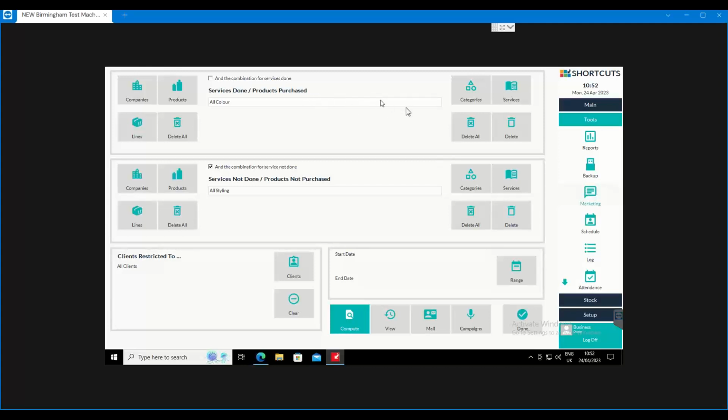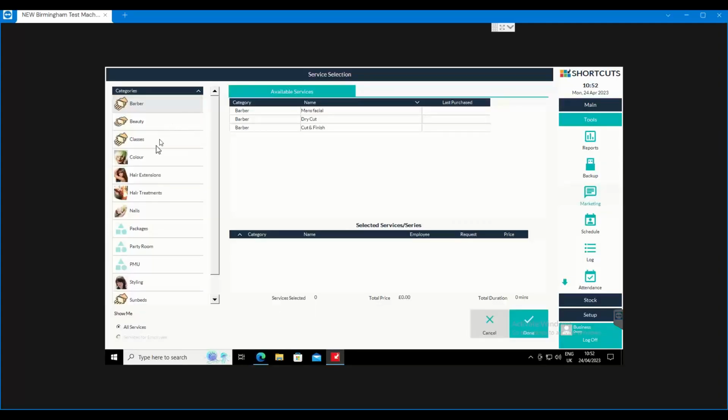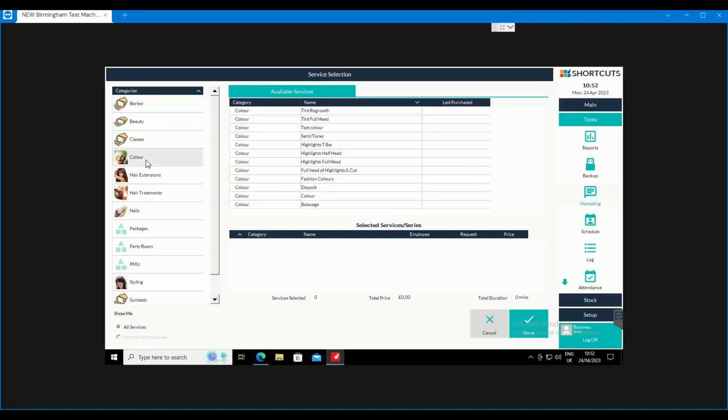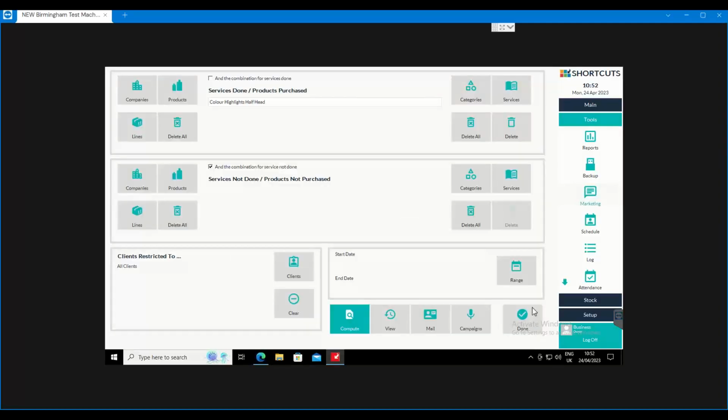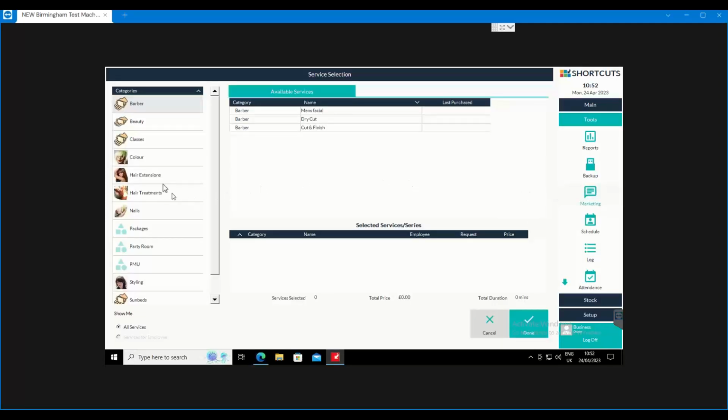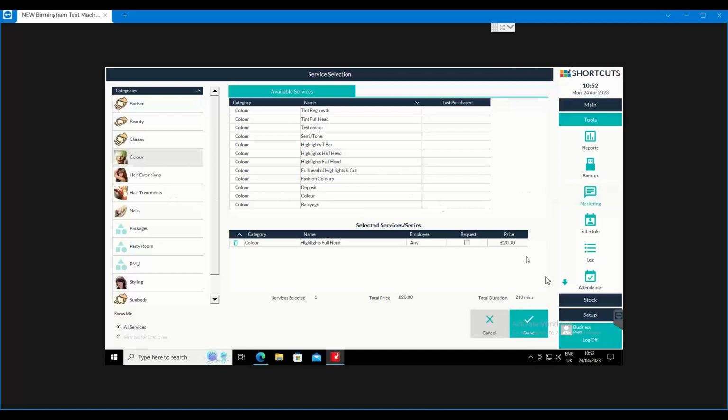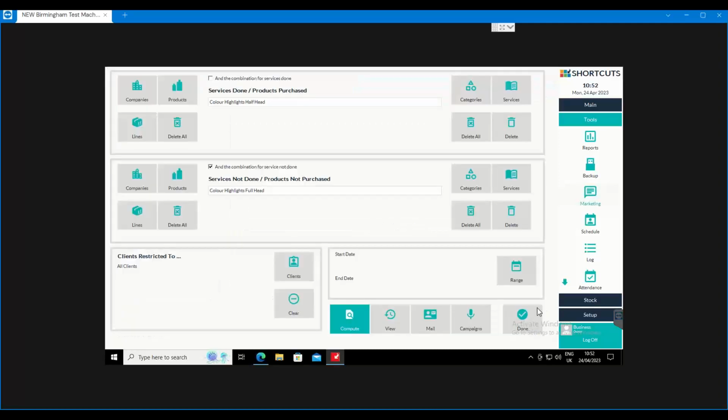And again, we could be nice and specific. We could delete that out, and then we could say for services, you've always had a half head of highlights, but you've never had a full head of highlights. And again, you could create a nice campaign saying, look, with this £5 off voucher, let us do a full head of highlights. We'll go through the parting, down the sides, down the back as well.